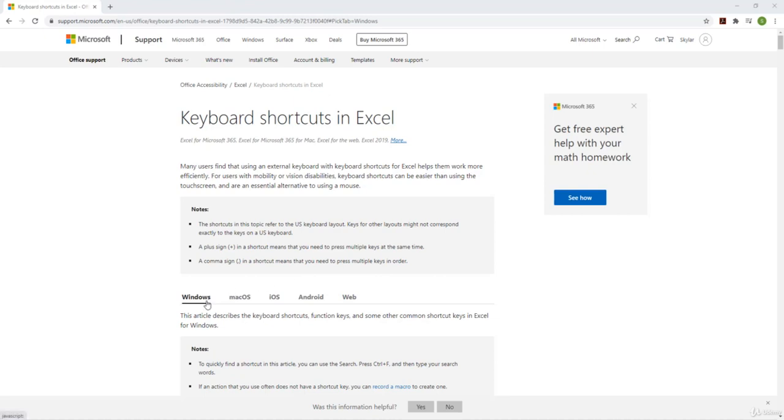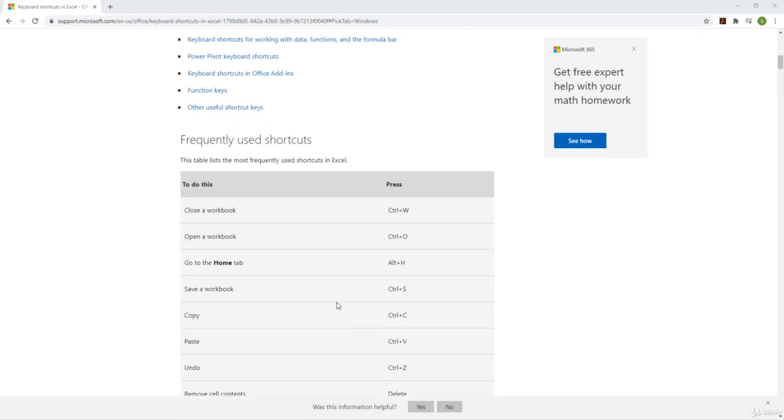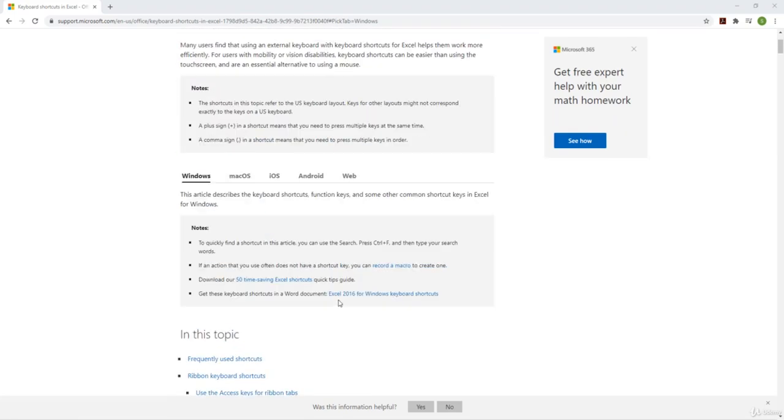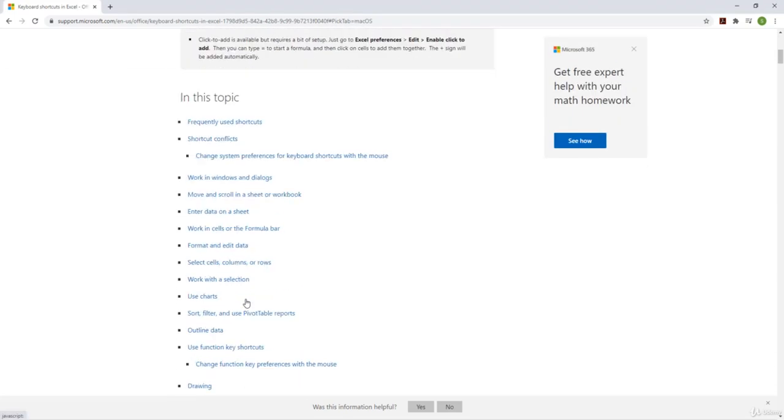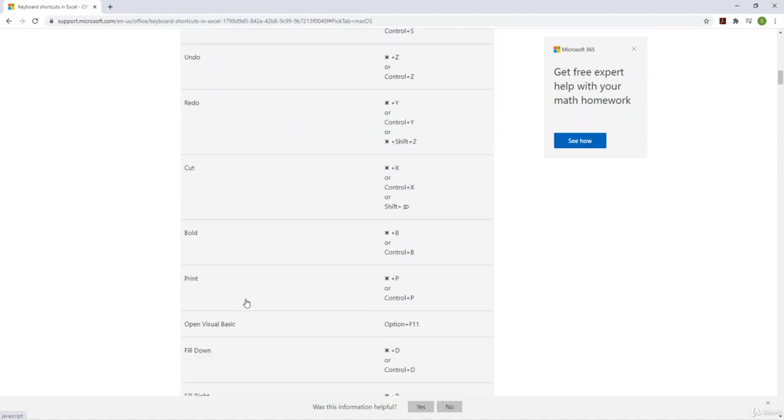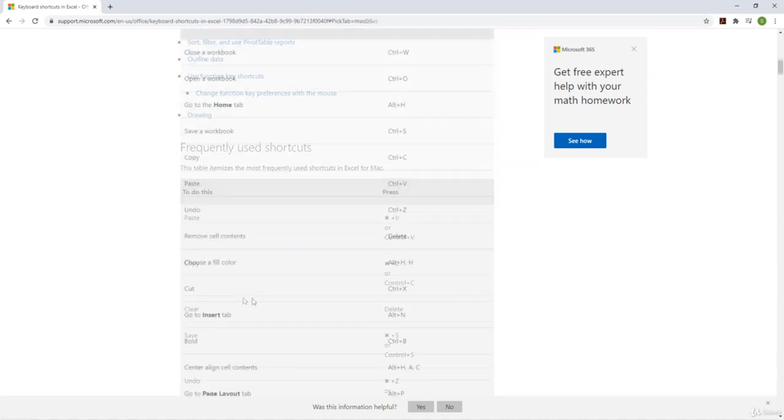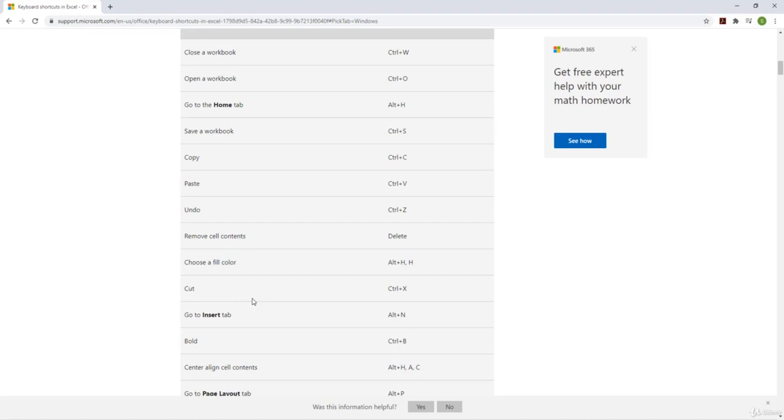If you go to the Windows tab, it will give you all the Excel shortcut keys for Windows. Same thing for the Mac. If you scroll down, it will give you a list of all the shortcut keys related to the Mac keyboard. Now throughout the course, anytime I'll use a shortcut key, I'll give you the Windows version and the Mac version.